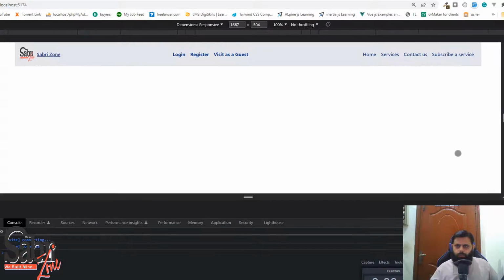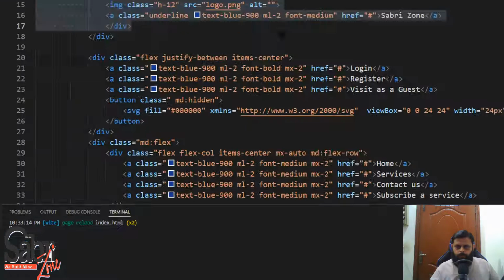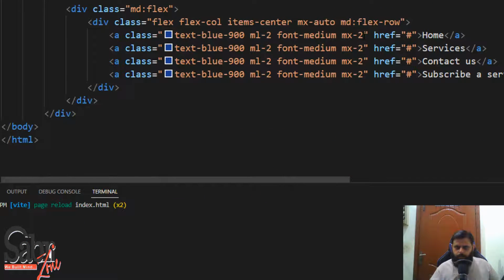Okay, let's see inside the browser. You can see that it is looking fabulous. If we go to the mobile view, it looks cool, but you can see that these links are congesting between each other, so I need to add a margin top property here. We will go to div number 3. I will add a margin top property.